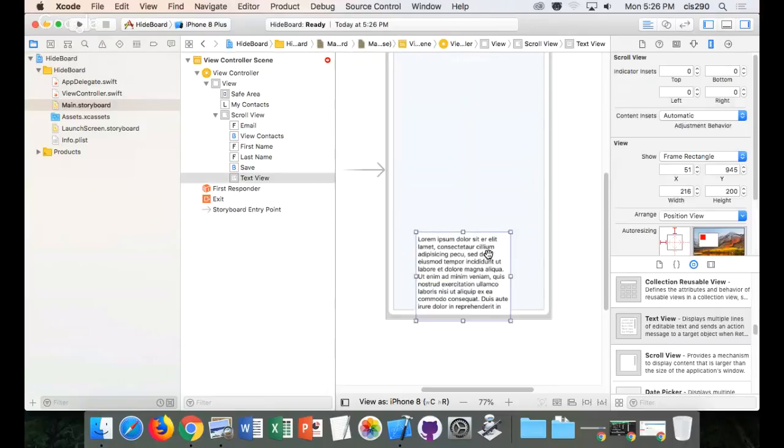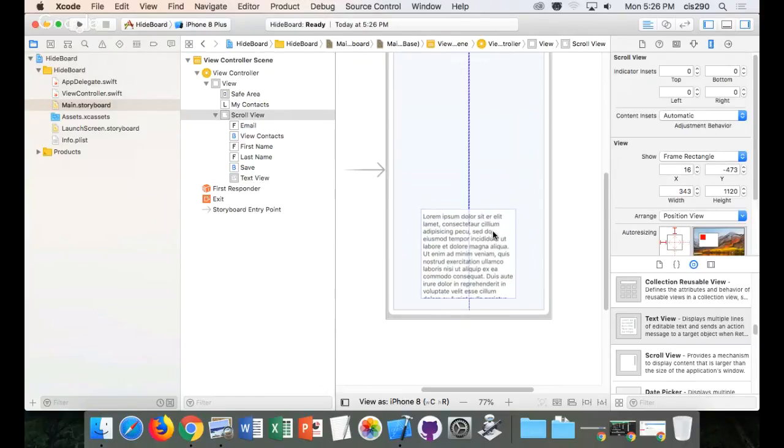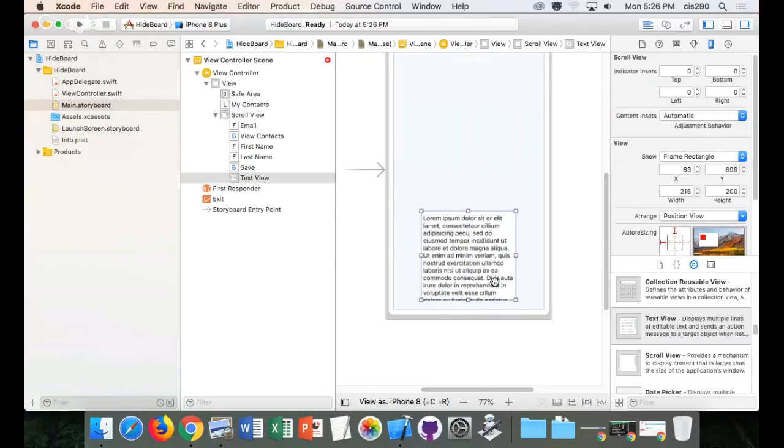Click away, come back, and bring it roughly right there. It doesn't have to be right at the very bottom. I'm going to put a little space there on mine. I'm not going to shove it at the very bottom.